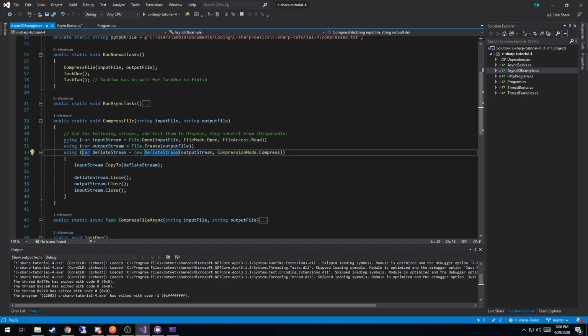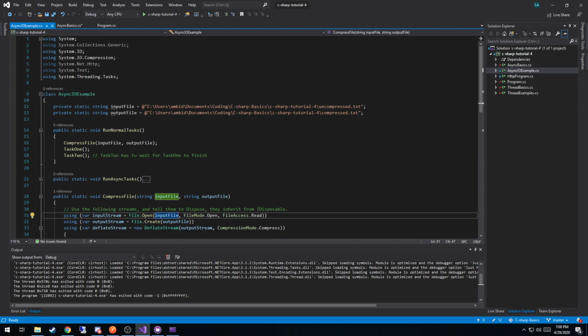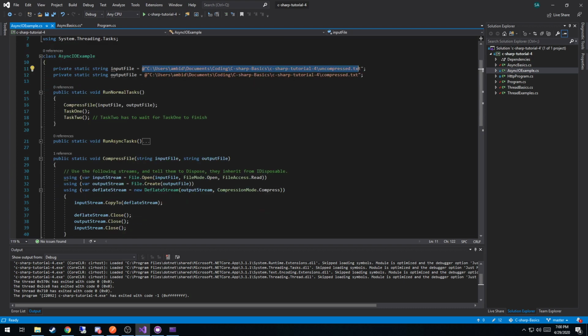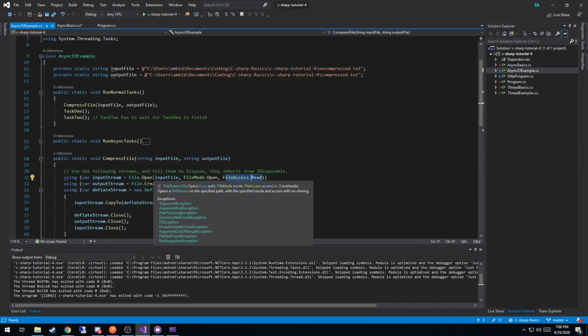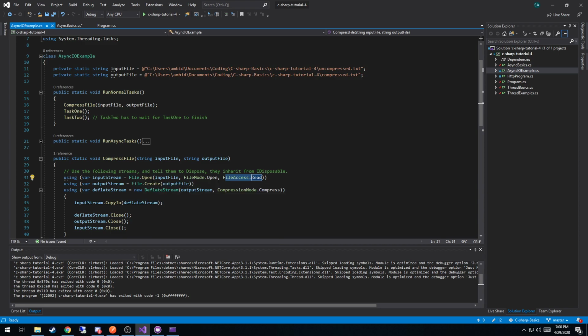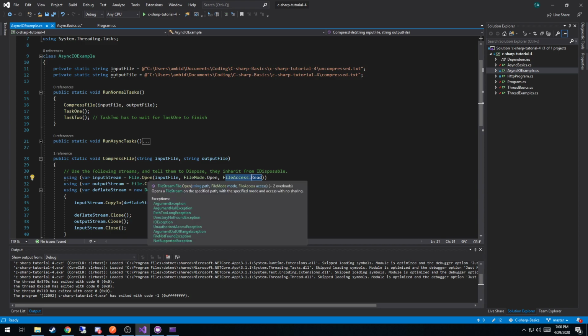Compressing file, we have an input stream. So we open a file, and the input file we pass in here is just a path, right? And we want to open the file and then read the file, right? So you can see the open function on file opens a file stream. So this is just going to be a stream, right? A stream is just like a pipe that you shove things through. In this case, the thing that we're shoving through the pipe is file data, right?